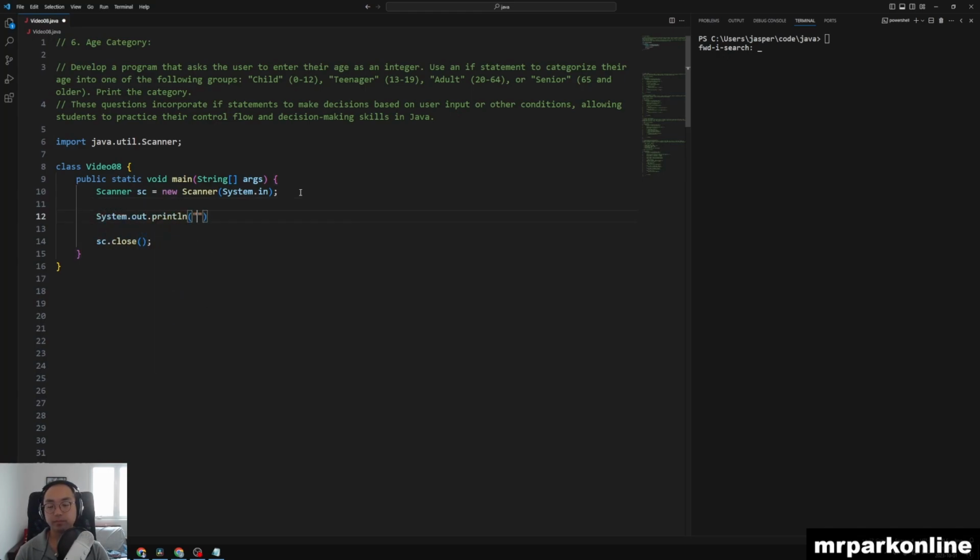So as always, we're going to go System.out.println, enter your age. Then we're going to go String input, or just input in general, is going to be equal to next line.